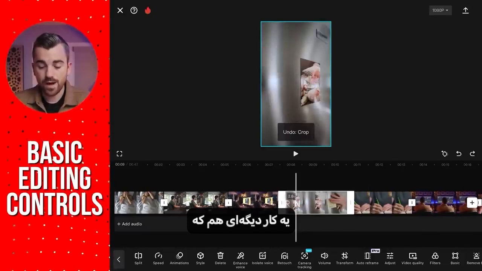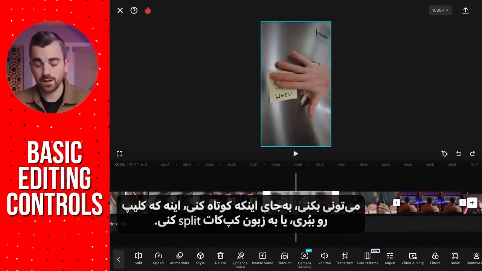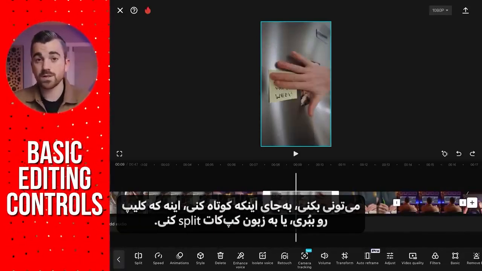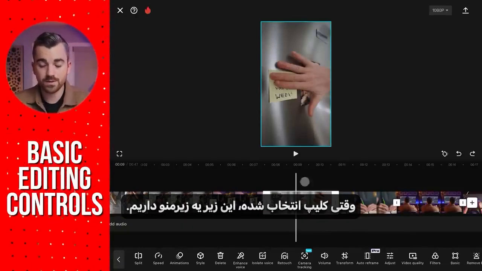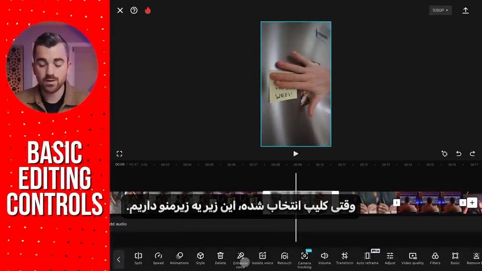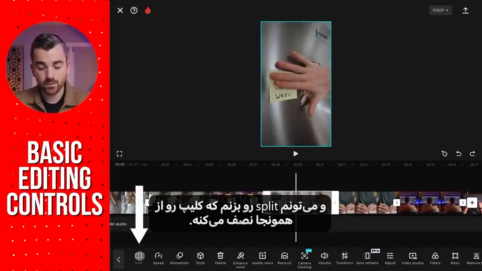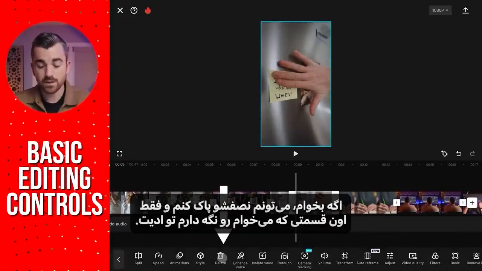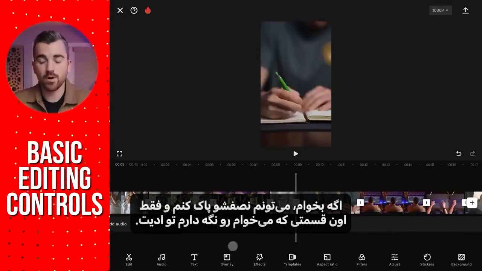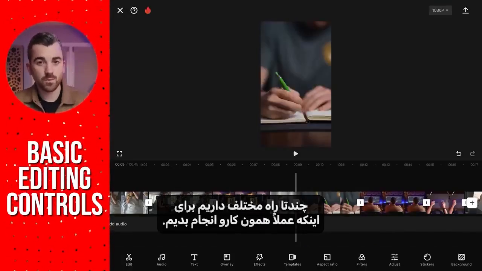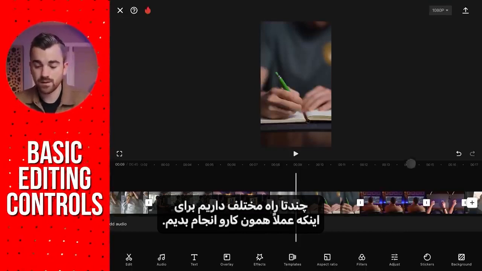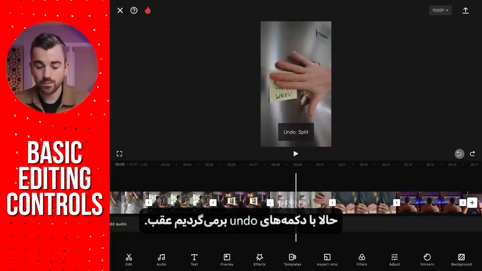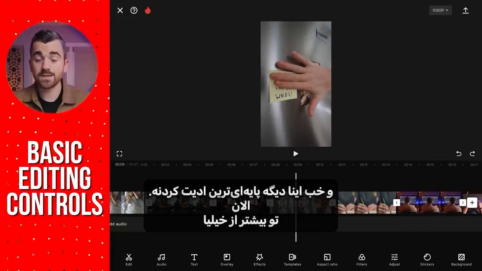The other thing you can do rather than trim is cut a clip, or in CapCut's terms, you can split a clip. So with this clip selected, we have our submenu down here, and I can hit split, which is going to just cut that clip in half. And if I wanted to, I could delete one half, only keeping the part that I want to keep in the edit. A couple different ways to basically do the same exact thing. Now we'll move back with our undo buttons here. And for the most part, that is basic editing.